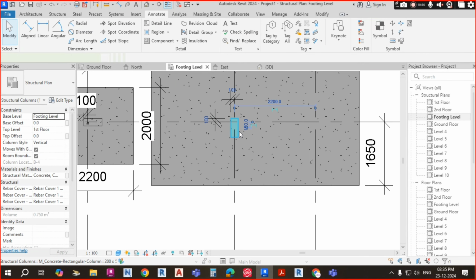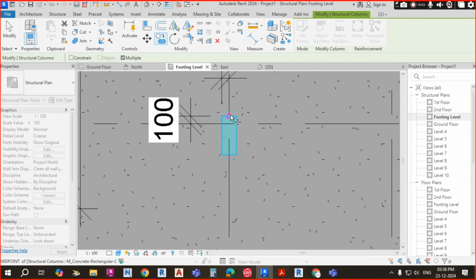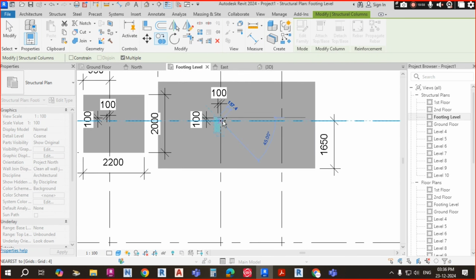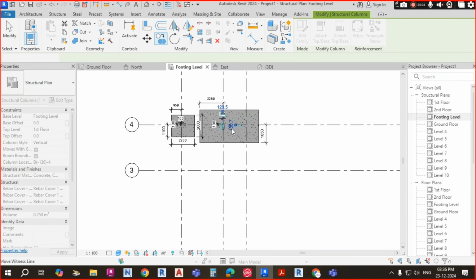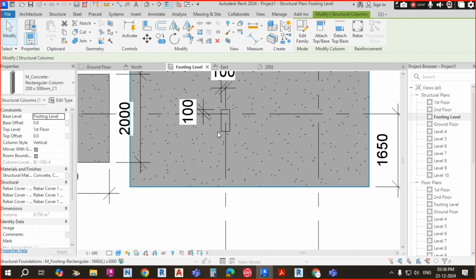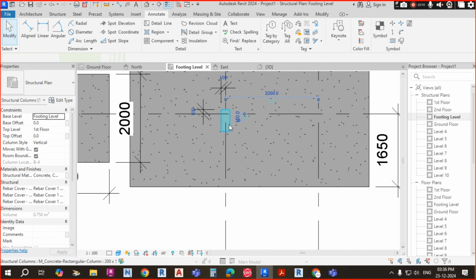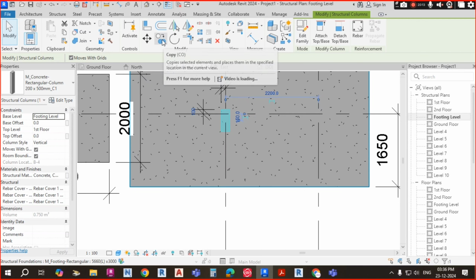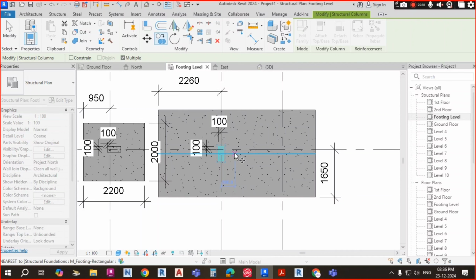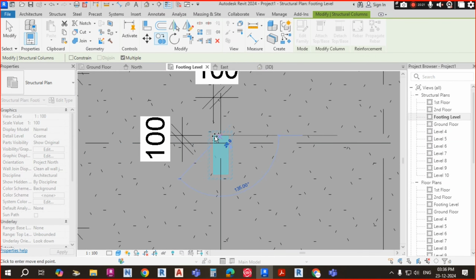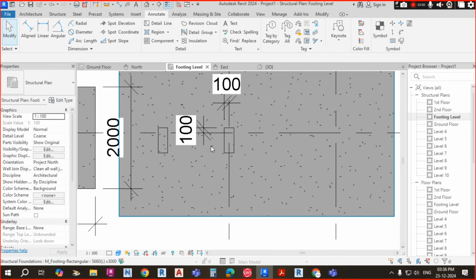So here again, the same column, you just make a copy, and from the center you just go and place it with the value of 1360. How much is 136? 1360. You have to give the value 1360. So copy, or you just go to the Modify menu. You can see here Copy, and here you have to go and place the column. So just make a copy, and how much? 1360. Just go and make it. You can see the column has been placed.